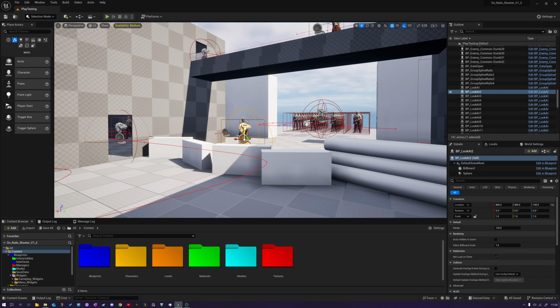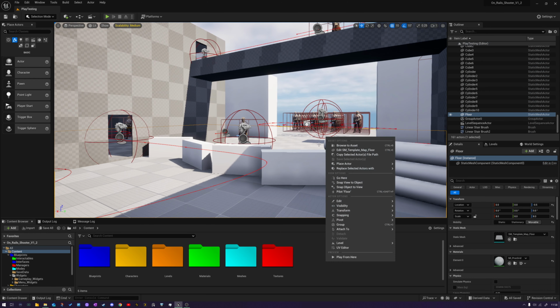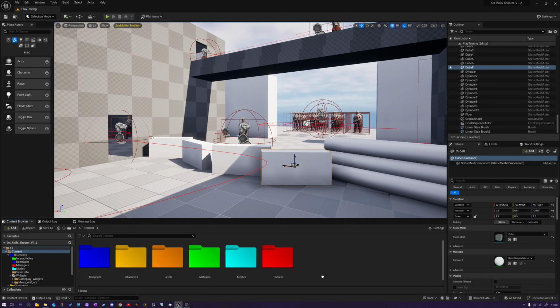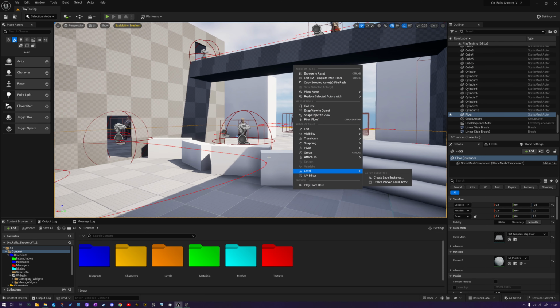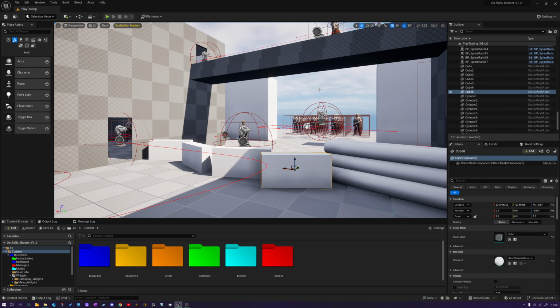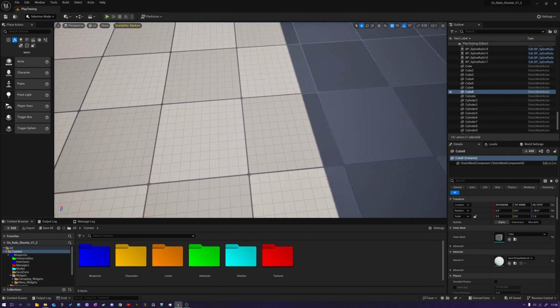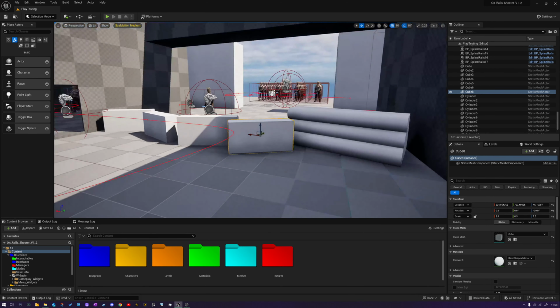The idea is to make blueprint actors that other developers can use when building a new level.